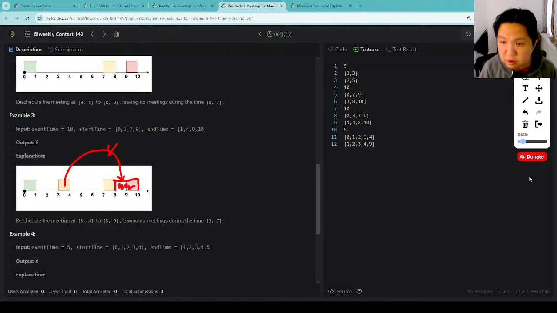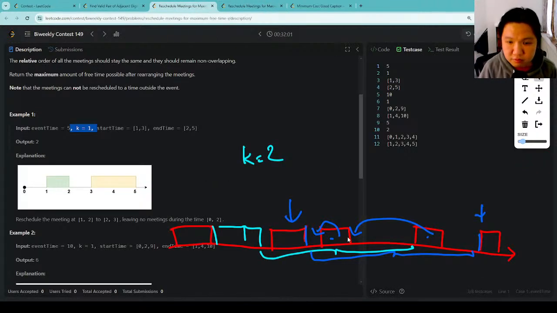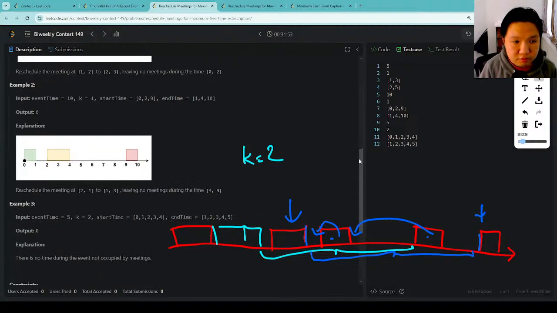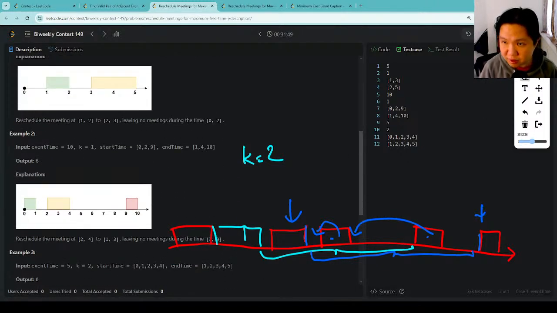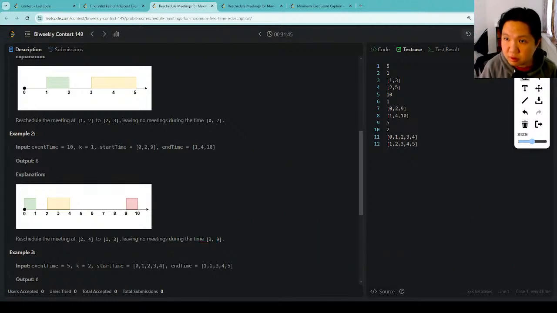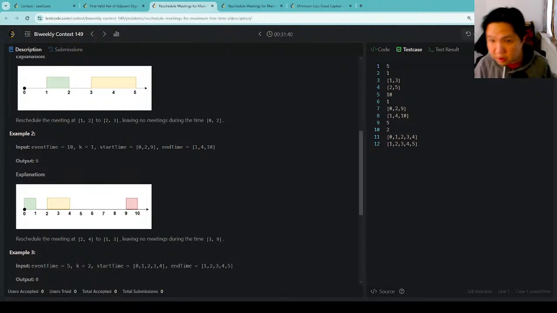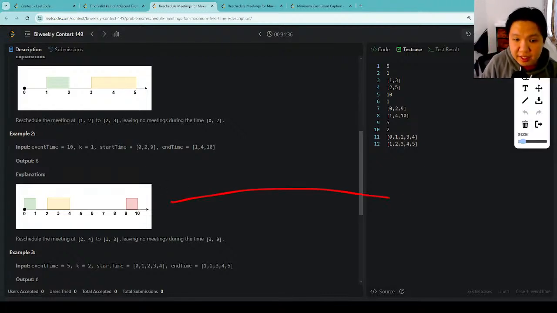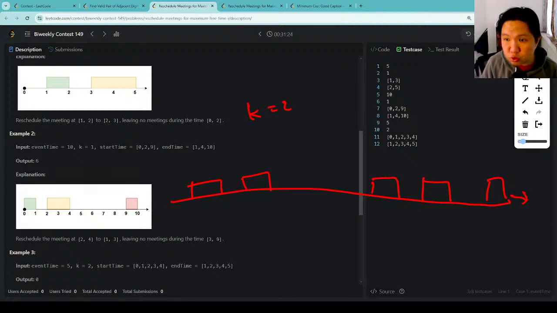Let me just read the chat, see what's going on. The second approach is some kind of sliding window. So think about it, if you have a bunch of meetings, let me give you a better example. Let's say k equals 2, you want to move 2 of them, you're going to pick 2 adjacent meetings. Of course, you're not going to pick this one and this one. That's not going to help you. You're going to pick 2 meetings that are side by side.